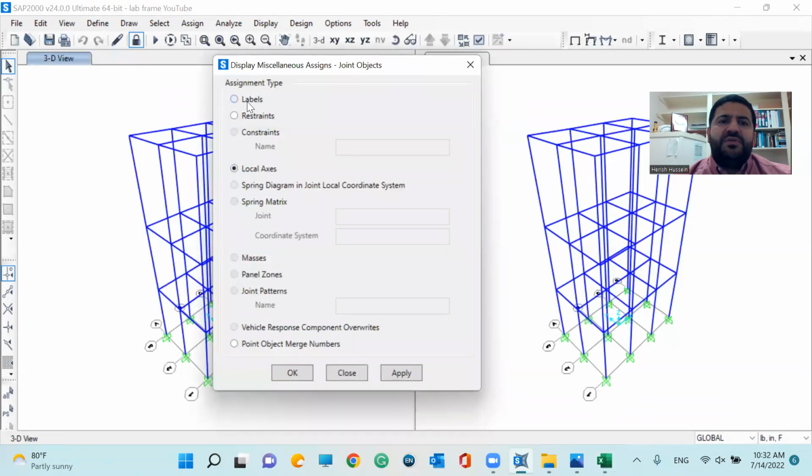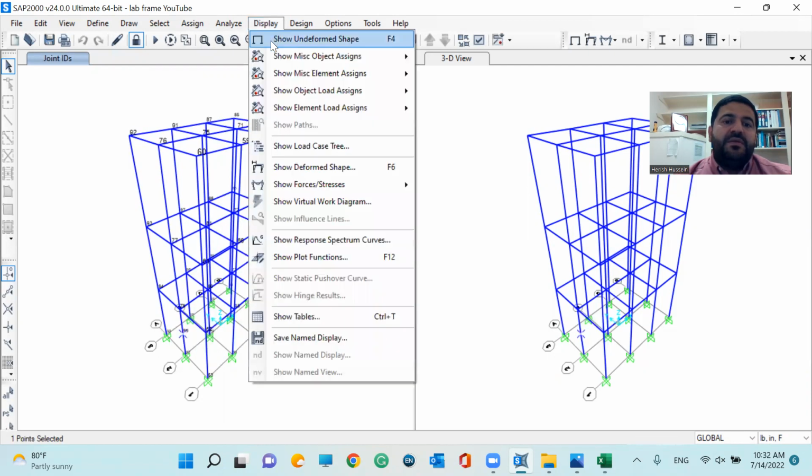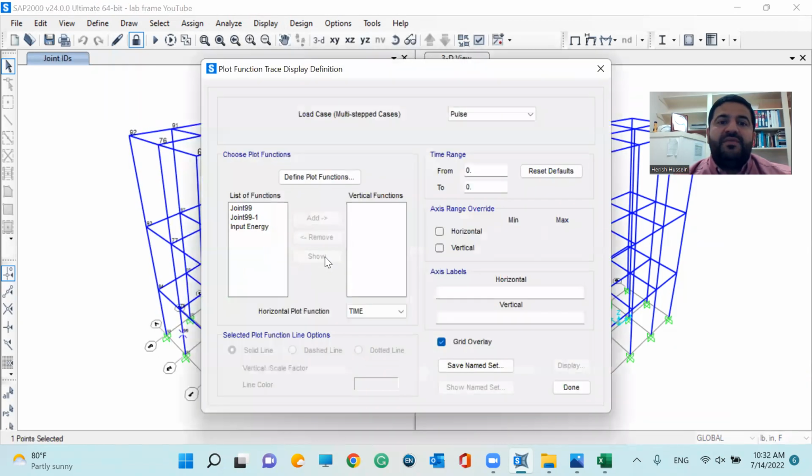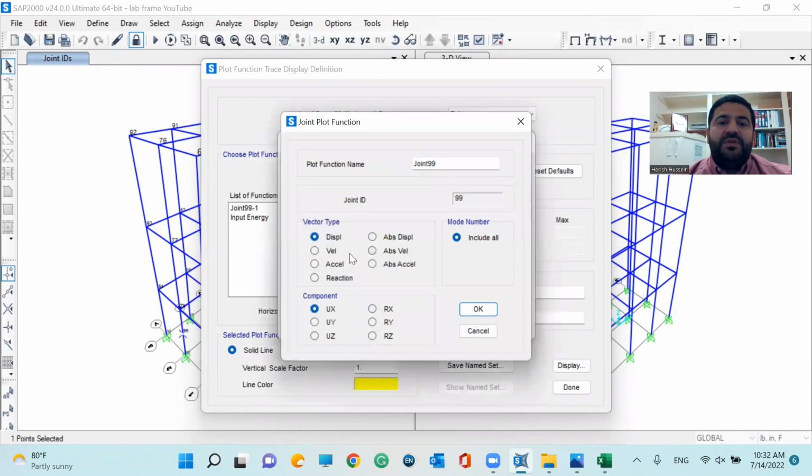This guy, Joint Labels, shows all the joint numbers. See, this is 99. Very tiny here, 99. Display function is 99. That comes over here. On 99, we want displacement on the x-axis.